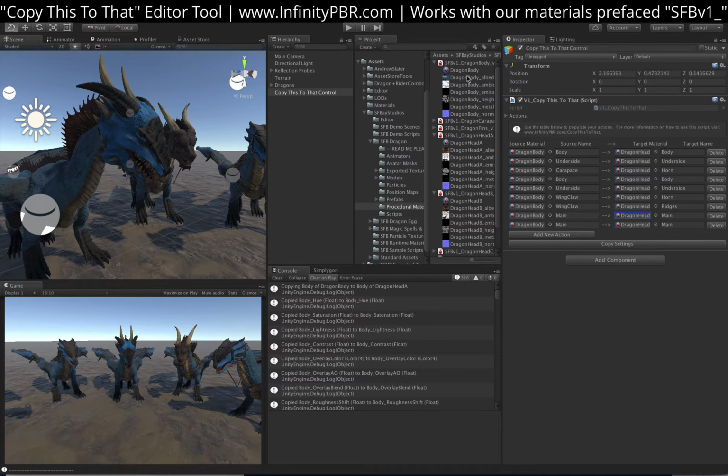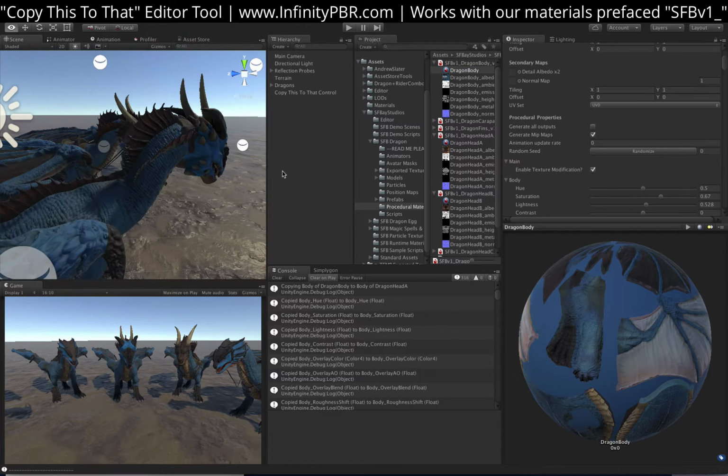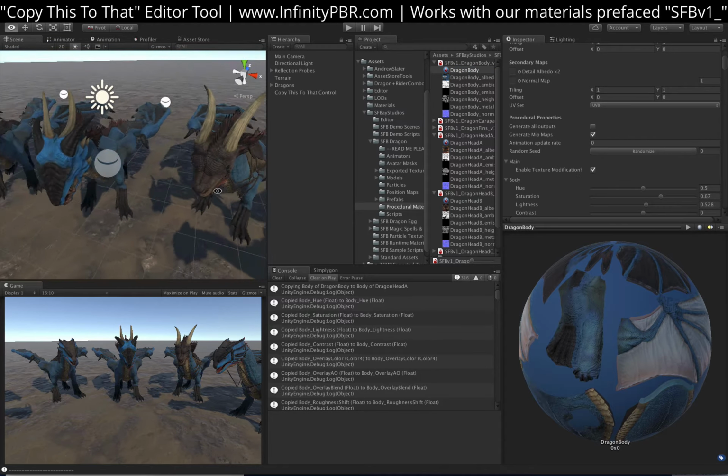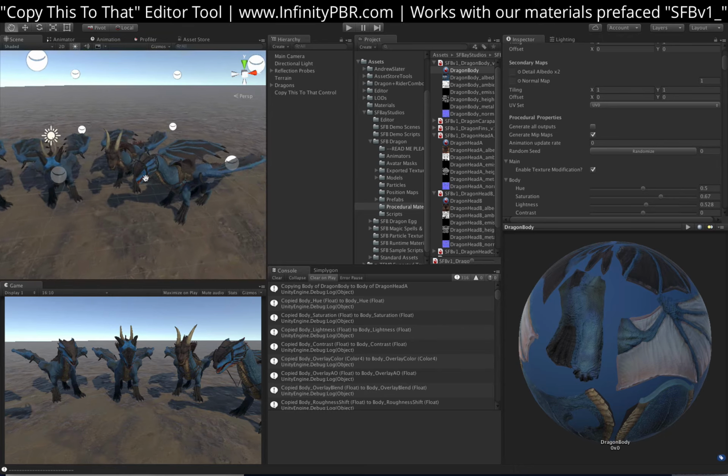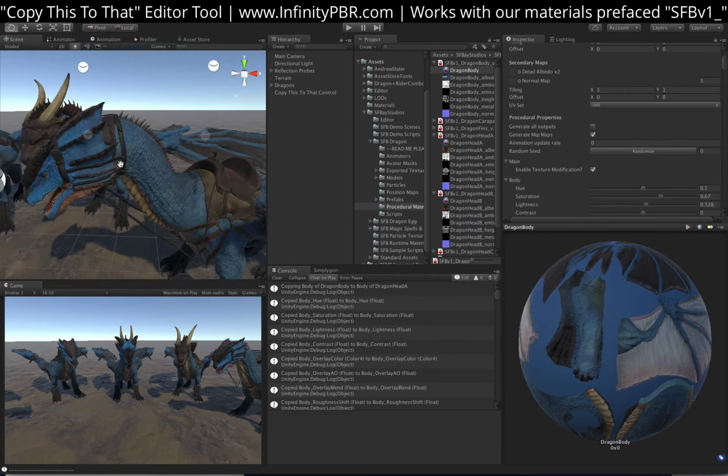Main is on our sections here, this first section, and that's enable texture modification. Without that enabled, no other updates happen. So it copied the data, but it didn't copy the update. So as you can see here, the change happened.